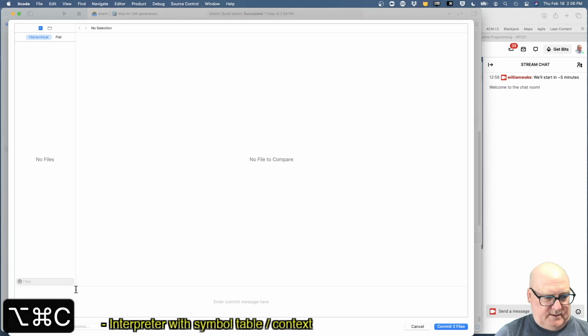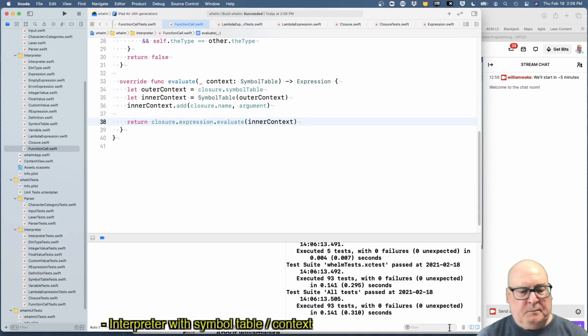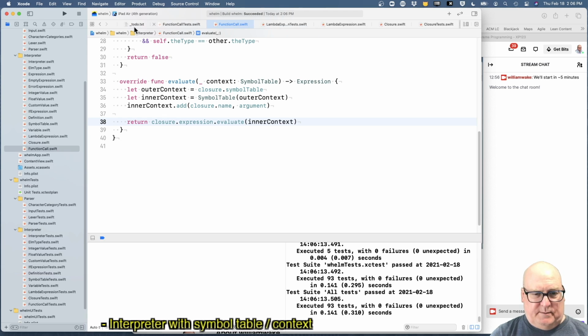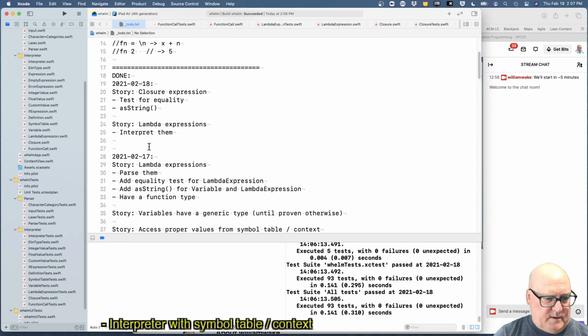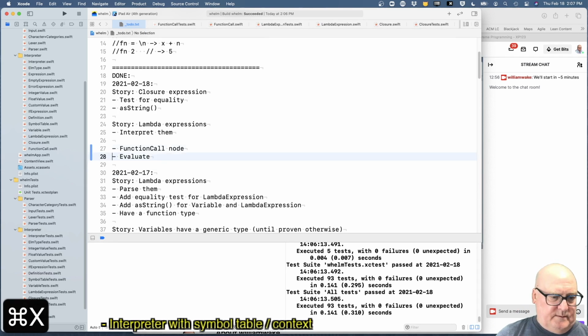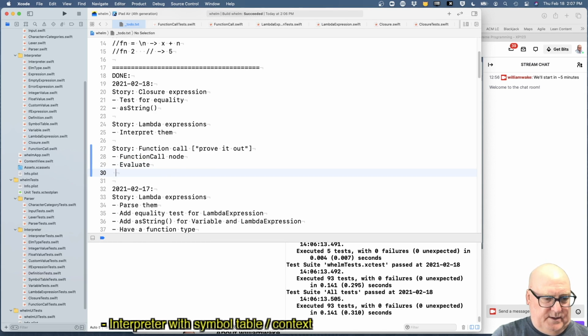So let's see. I guess we kind of did a one-step thing, but it's a refactoring. We introduced name and expression methods. Well, they weren't methods, were they? Name and expression computed fields on closure. Use them in function call. Right. Okay. To do should be updated. Story is function call, prove it out. Okay, so I'll add a note here.